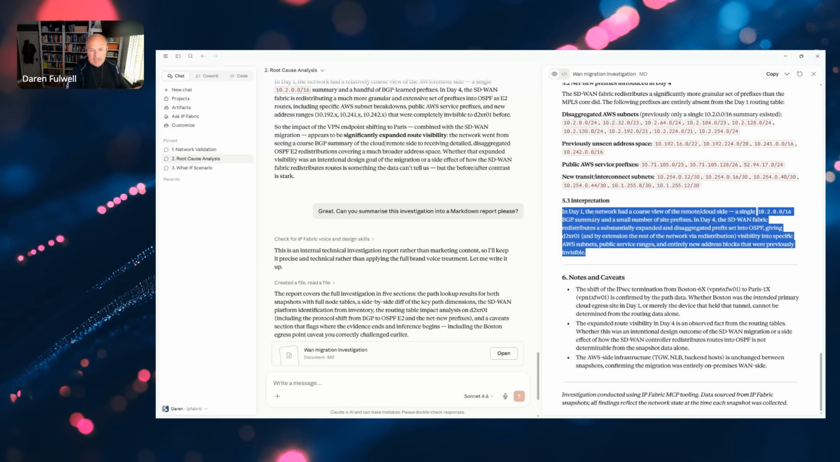In a meaningful way, what the MCP has provided is all of the IP Fabric data to back up this root cause analysis investigation. The data's there if you were to do this as an individual, but because the LLM is able to do this, we can also then go ahead and use the data from IP Fabric for that as well.